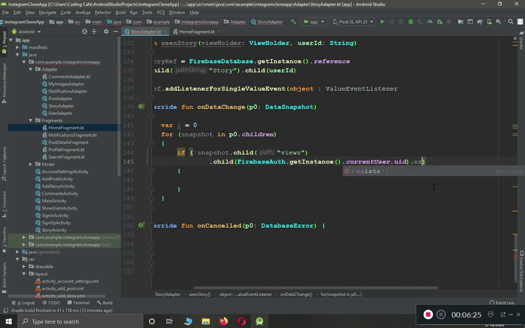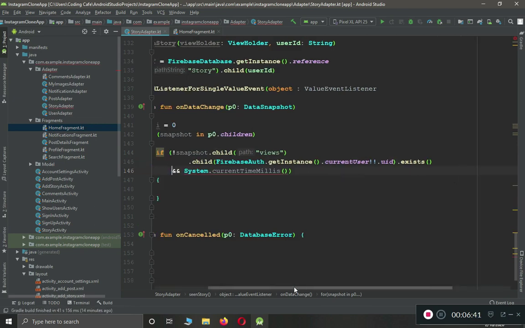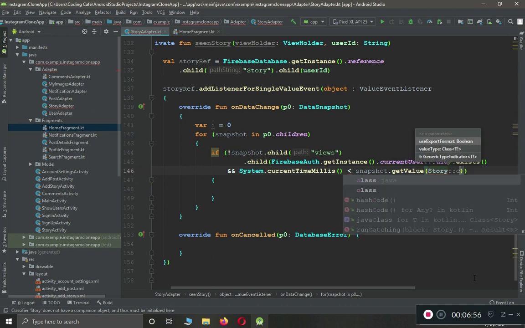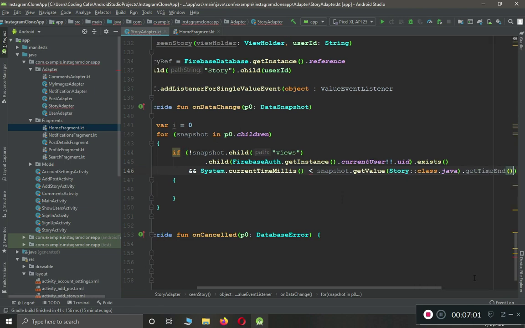So if this exists, and the second condition is to check the time. So System.currentTimeMillis(). Let's move this to the next line. So if this is less than snapshot.getValue(Story class.java).getTimeEnd. So we have to check the time also, if the story is not yet expired, okay.